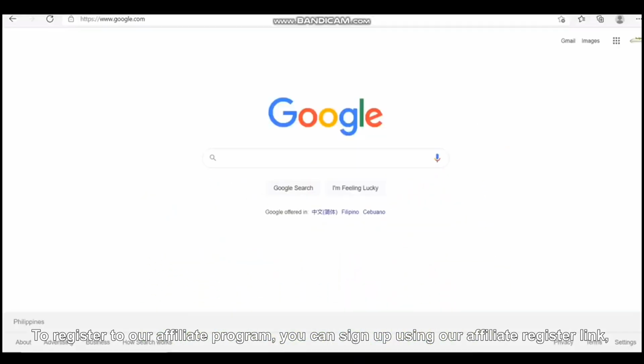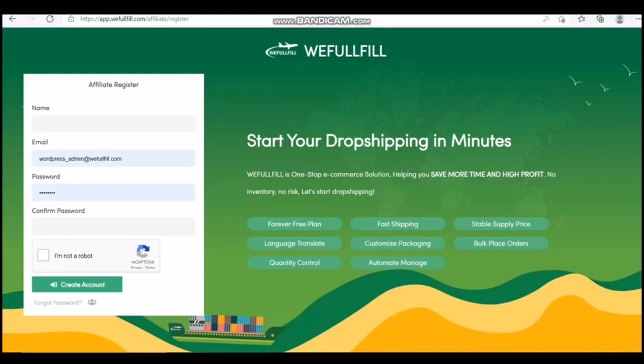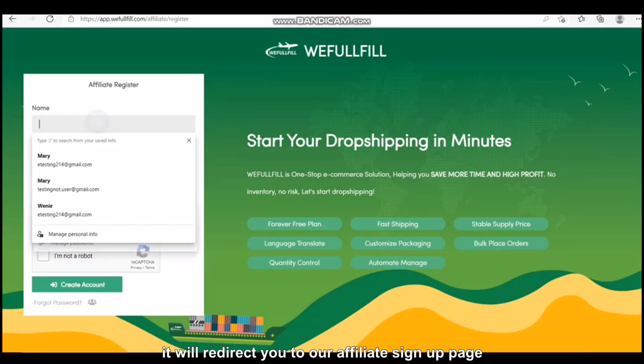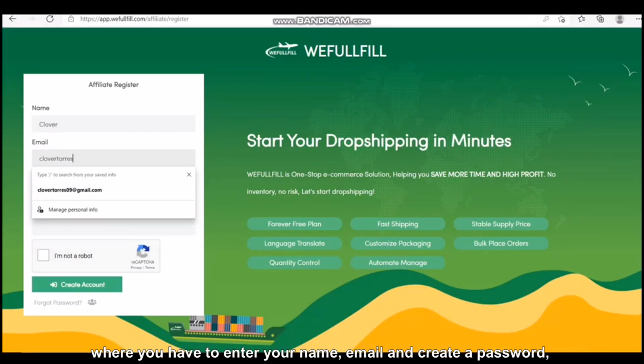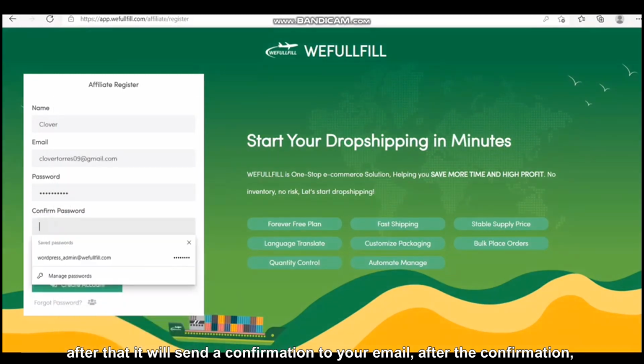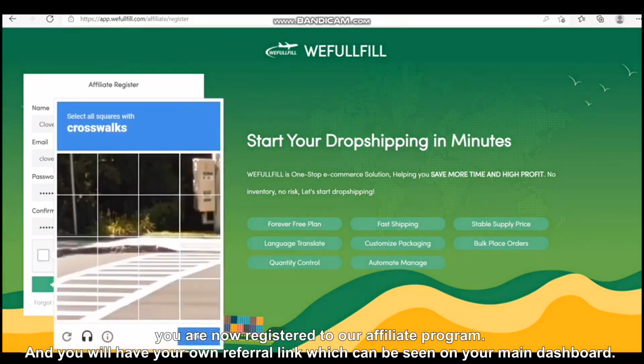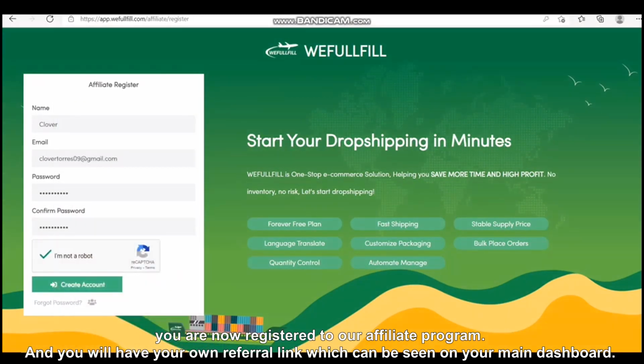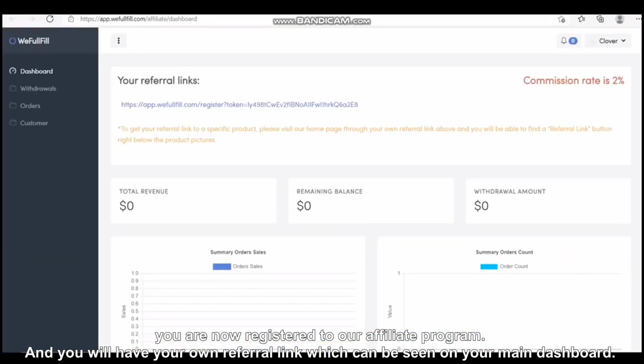To register to our affiliate program, you can sign up using our affiliate register link. It will redirect you to our affiliate sign-up page, where you have to enter your name, email, and create a password. After that, it will send a confirmation to your email. And after the confirmation, you are now registered to our affiliate program, and you will have your own referral link, which can be seen on your main dashboard.